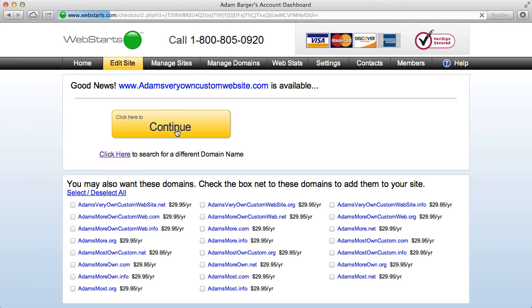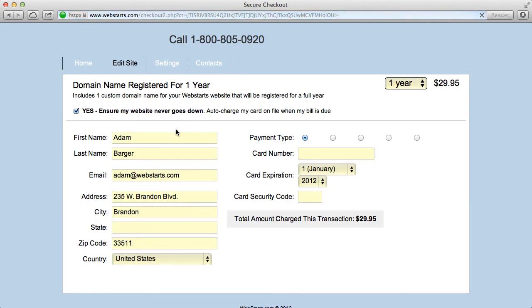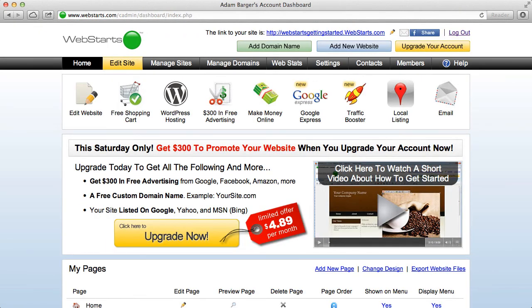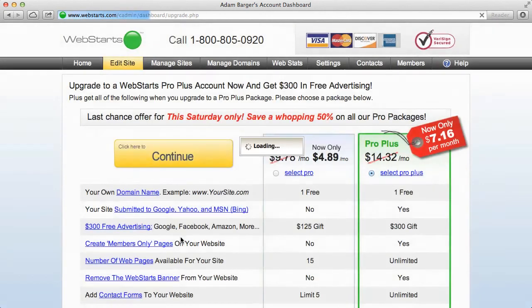At this point, you'll be asked to upgrade to one of our Pro or Pro Plus accounts. If you're the type of person who's serious about your website, you'll want to upgrade to either our Pro or Pro Plus account. You can do that at any time by clicking the Upgrade Now button found on the dashboard.